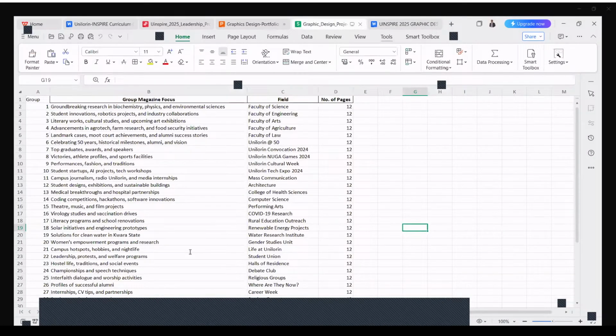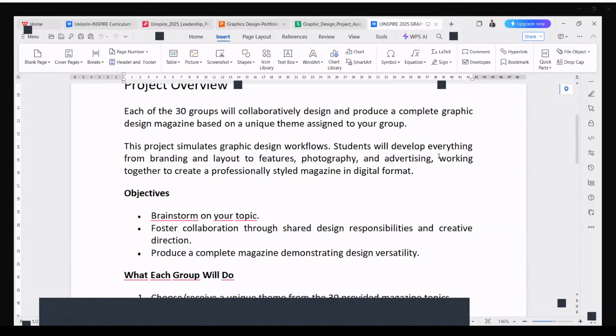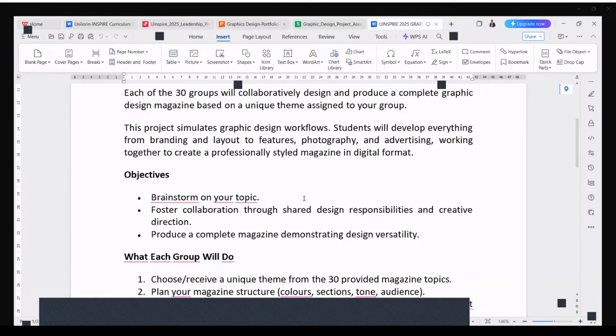So this project simulates graphic design workflows. Students will develop everything from branding and layout to features and photography. You can have a photography session. Yes, you can get pictures. And then advertising, working together to create a professionally styled magazine in digital format. You are going to present it in PDF format.